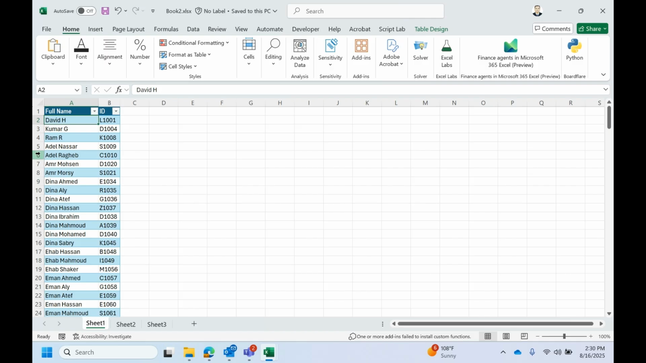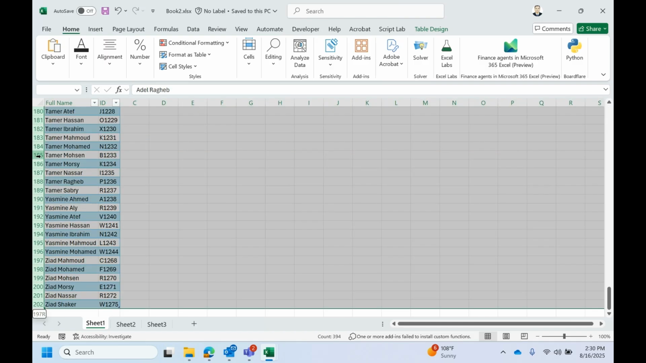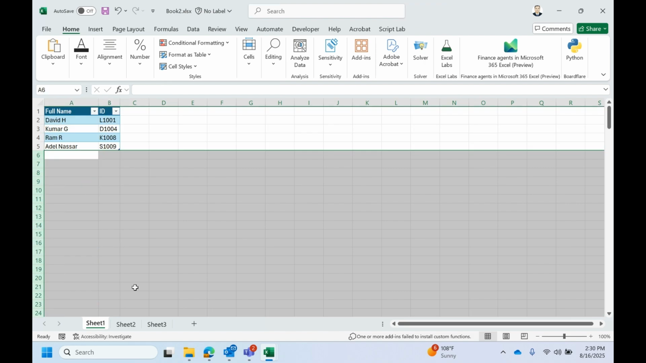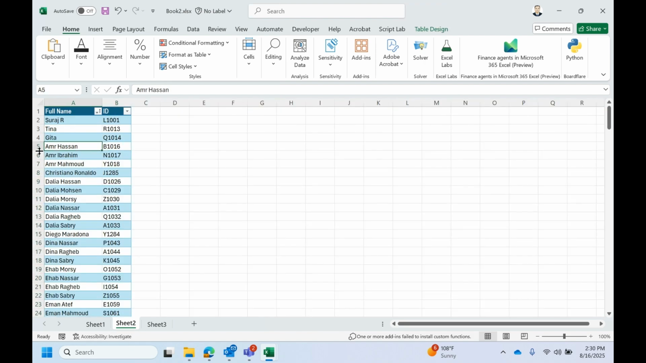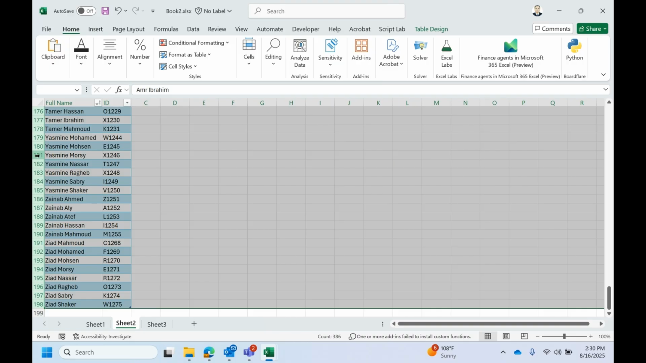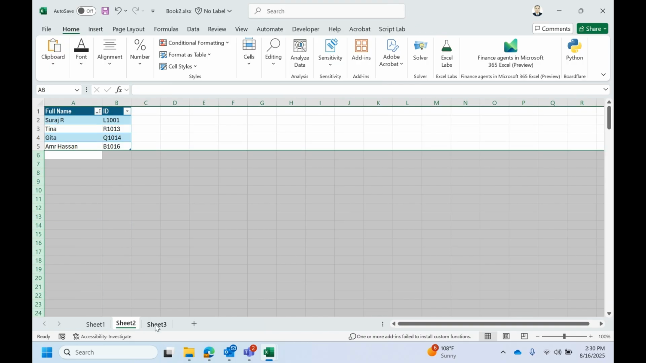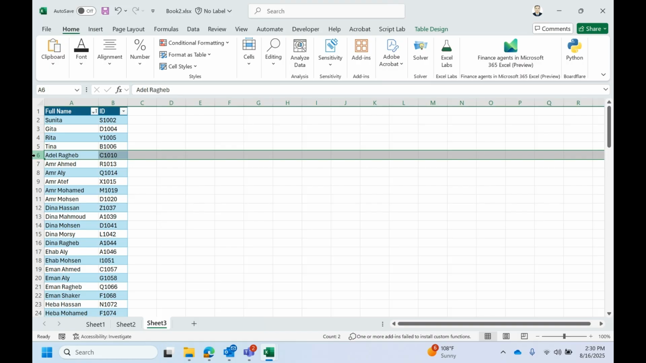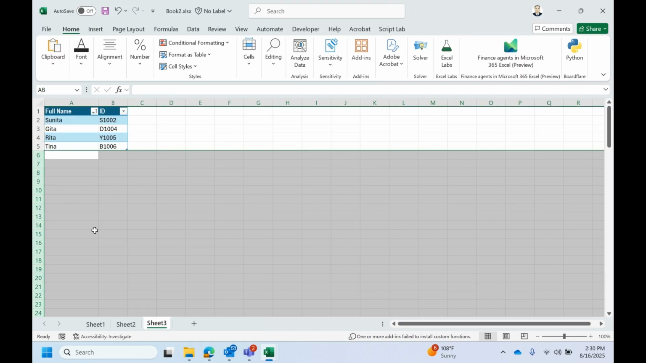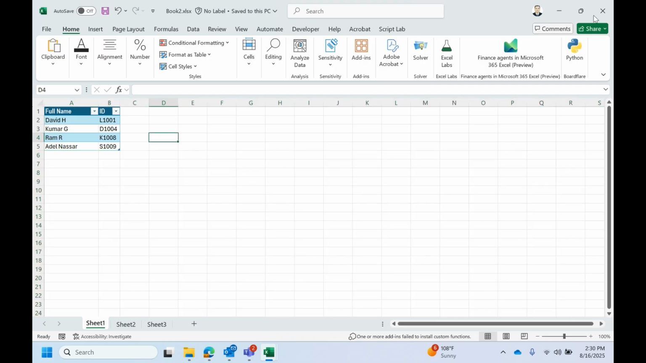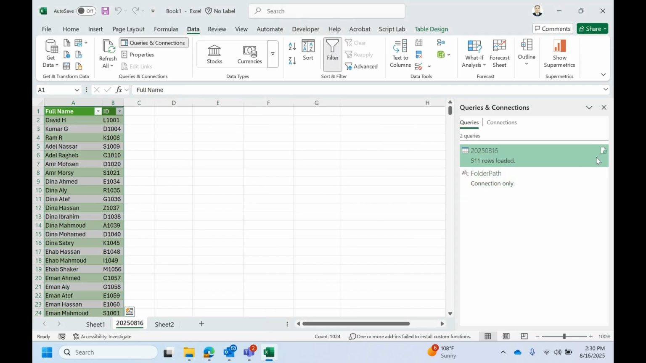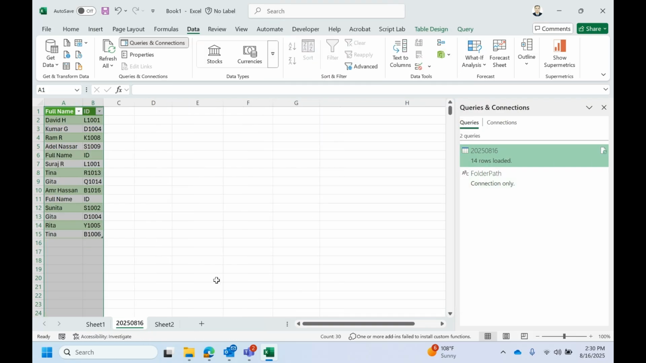I'm keeping only 5 rows from all the sheets. Delete from row 6 until the last. Now we have only 5 rows in each sheet. Save, Control S. Now come to this file and refresh. You can see we now have only the limited data which we had in our file. It is loaded.